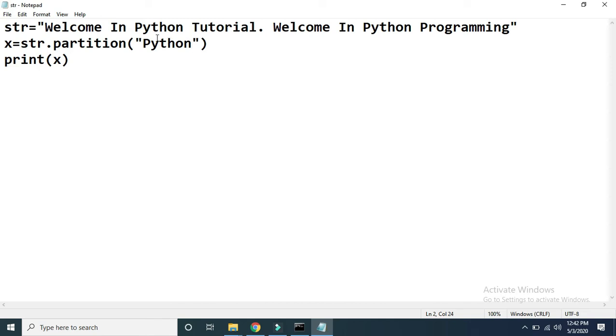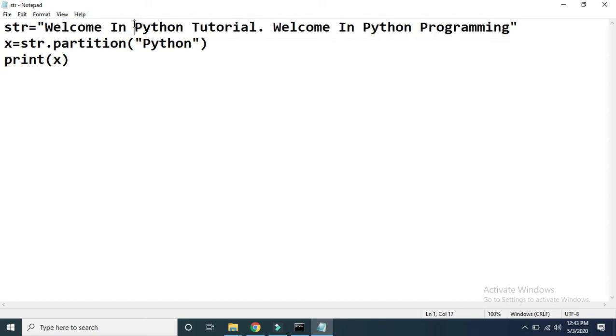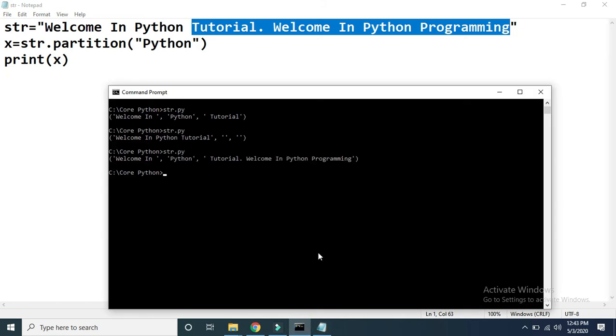Now in this case, see, if you concentrate on this particular string, in this string the Python keyword is present actually two times. So in this case, if you are calling the partition method, then it will just consider the first matching word. So this is the first matching word. So the output of this one will be, first part will be welcome in, then the second part will be Python itself, and the third part will be this complete remaining part, that is tutorial welcome in Python programming. I want to show you the output. See here, the first part is welcome in, second the matching keyword, that is Python, and third is this remaining complete part.